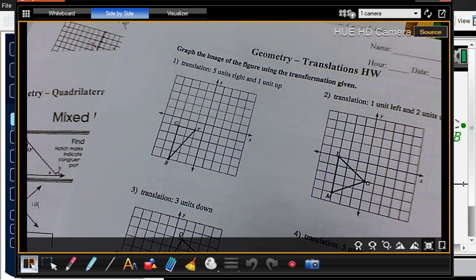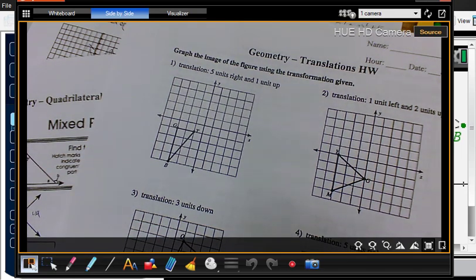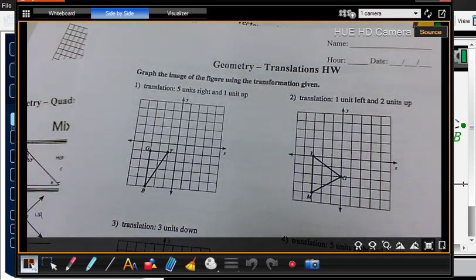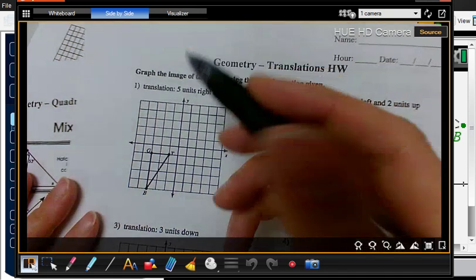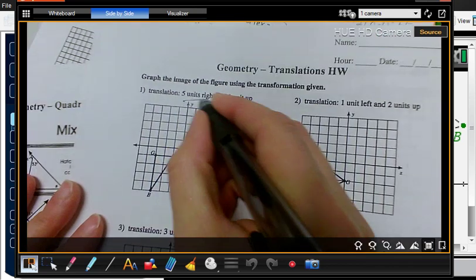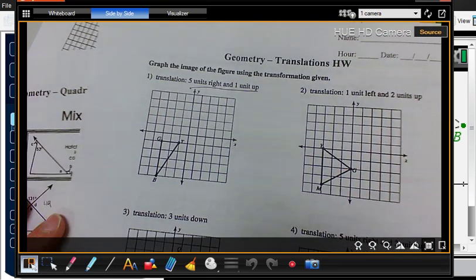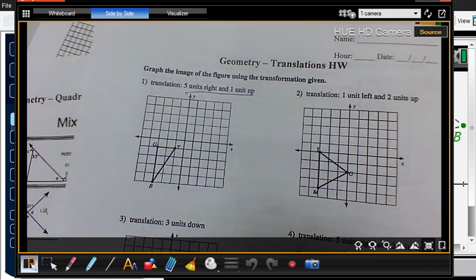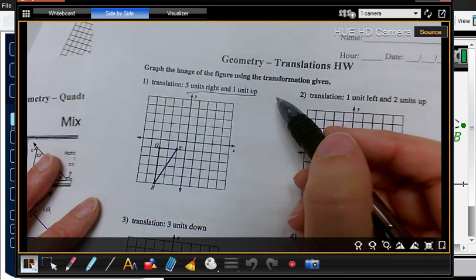When you're done, you can look at this. We're talking about translating something. Translating means sliding it to the right, left, up, or down. So if I'm using T right here, see how it says 5 units to the right and 1 unit up? I know you don't have this sheet in front of you, but I'm explaining it and then I'm going to leave it up here for you. But I want you to get the calculator activity done because this you can do at home. Calculator you can't. So I'm going to move 5 units to the right, 1 unit up.